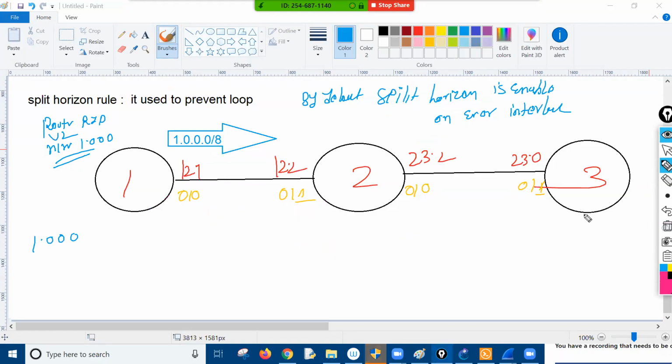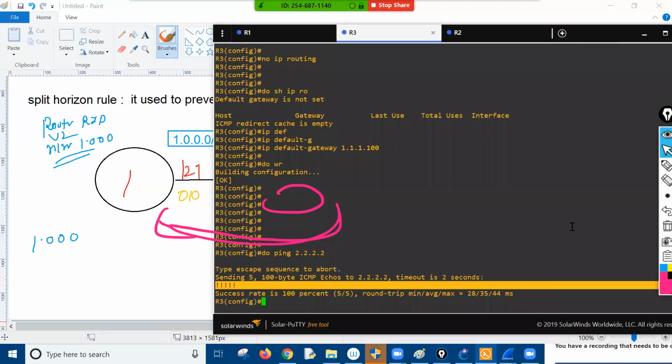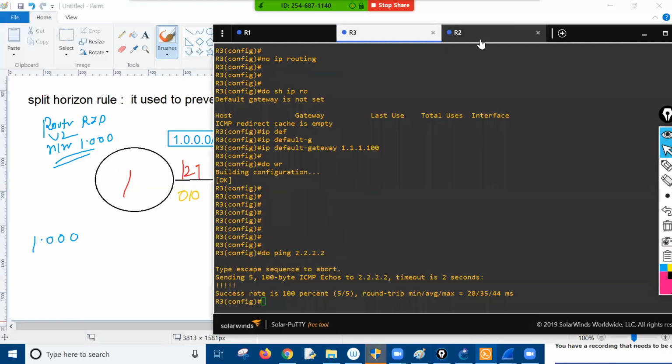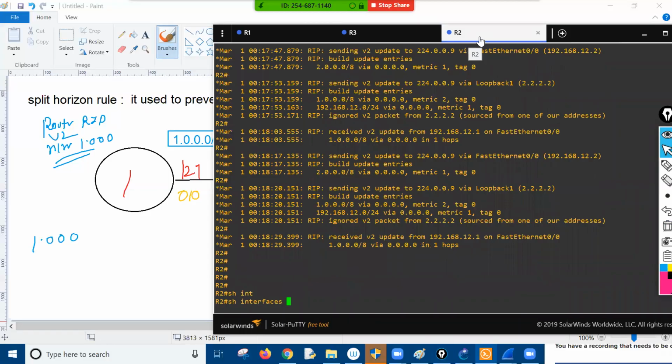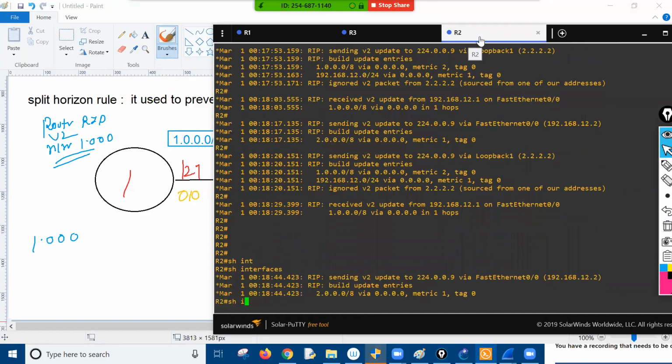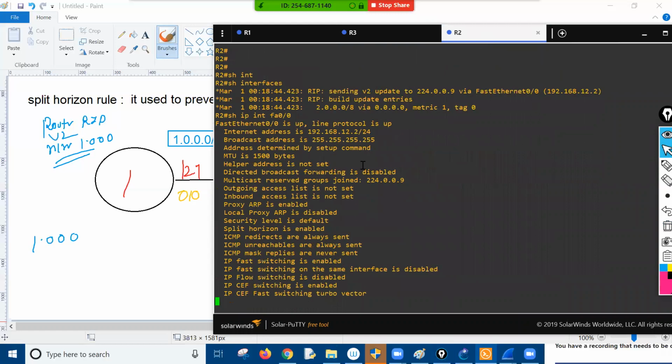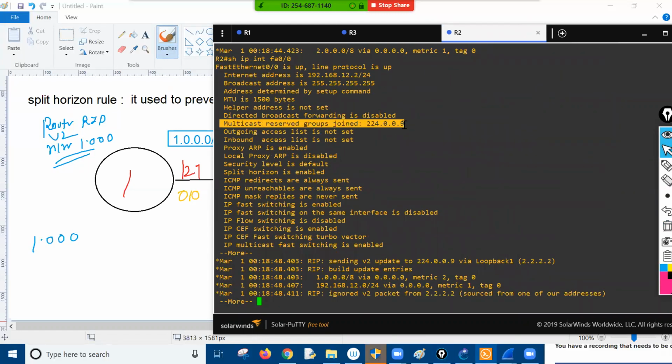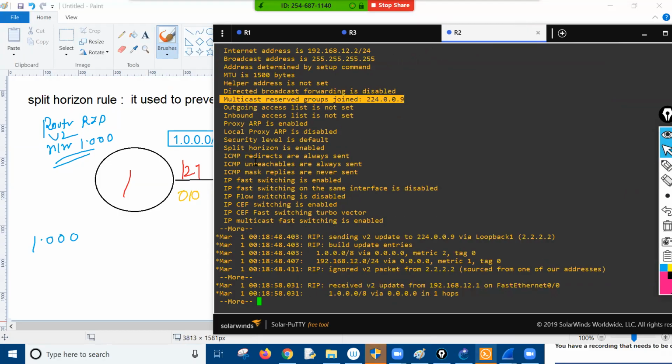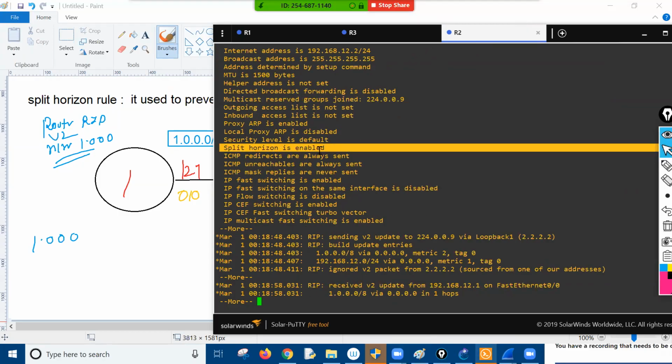What happens if I disable it on this one? You are going to create a loop. Now R2 will share this information with R1 as well. Let's see. We should check on the R2 router. Just go on the R2 router and say show ip interface. First of all, it joins the multicast group, right? Every interface that is enabled in the RIP protocol joins the multicast group, 224.0.0.9, that's RIP. And have a look, split horizon is enabled.